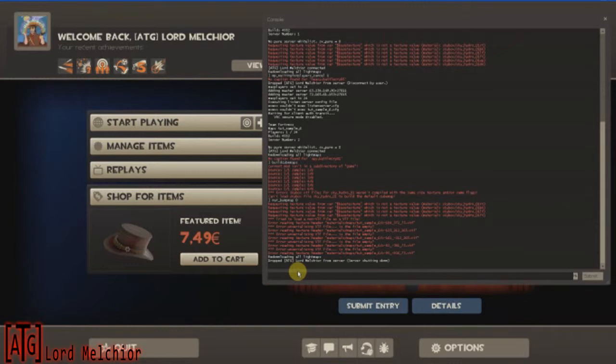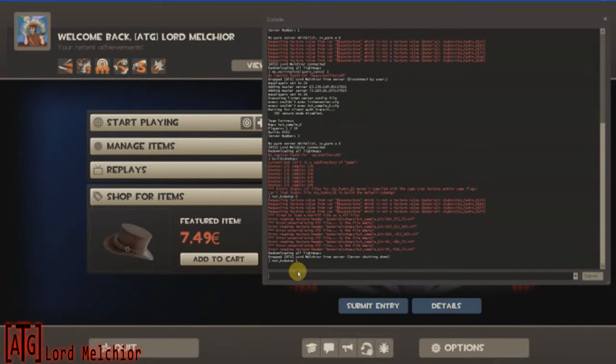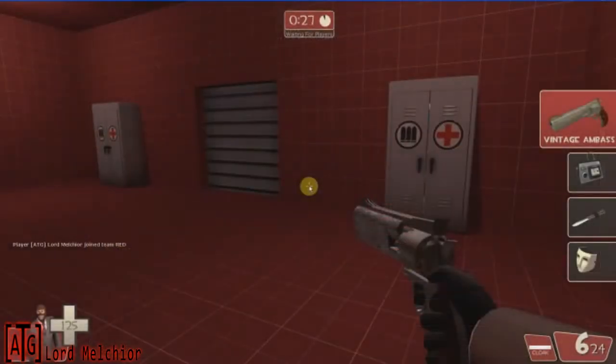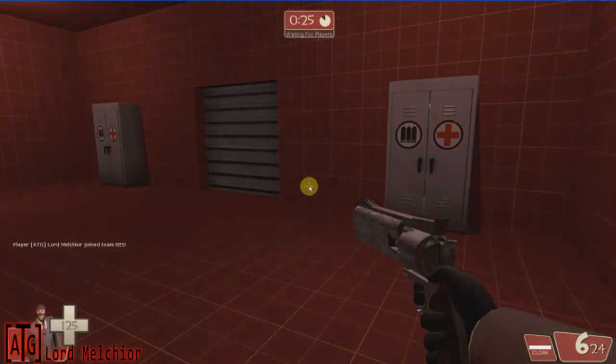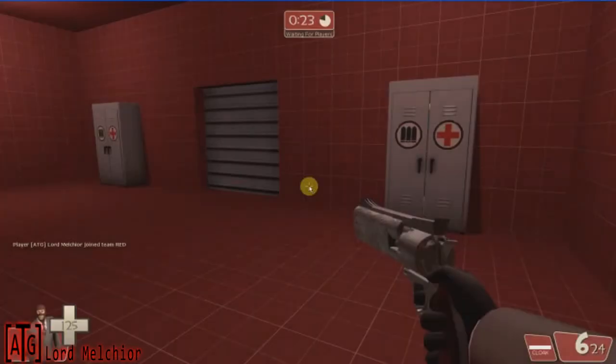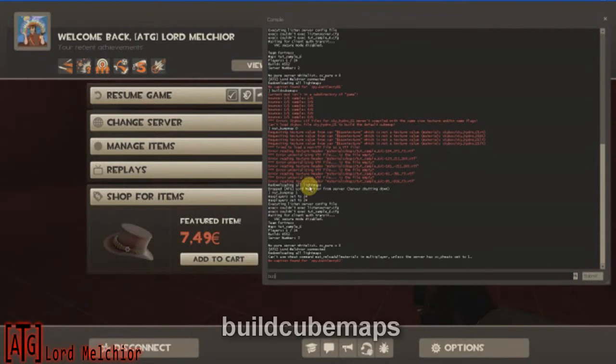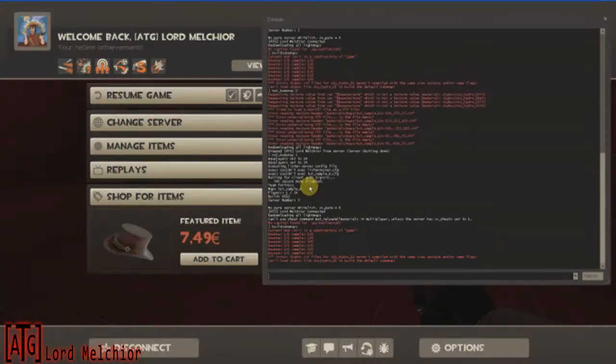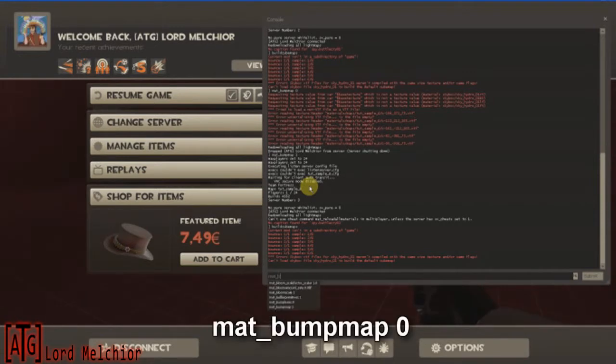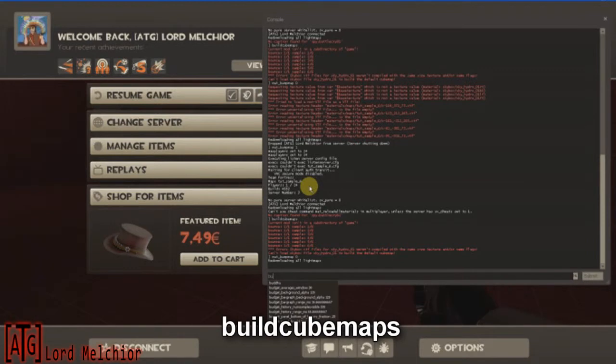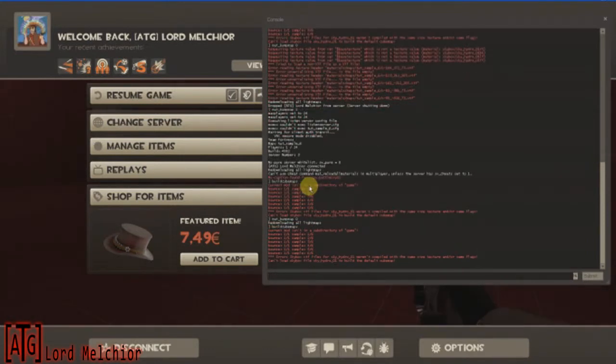And once you're disconnected, type in mat_bumpmap 1. This will again take a few seconds. Once that's done, reconnect to your map. Once you are once again reconnected, once again type in build_cubemaps. And after that, once again type mat_bumpmap 0. Then type in build_cubemaps, and then disconnect.